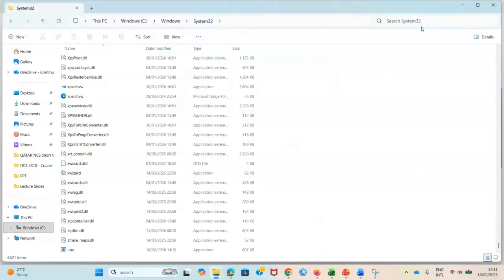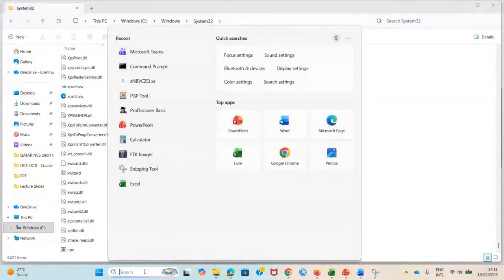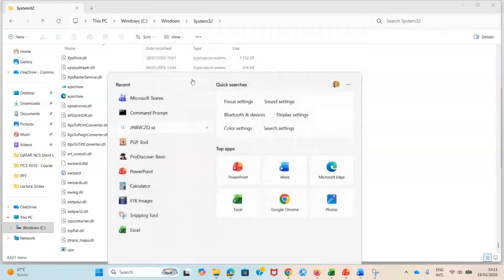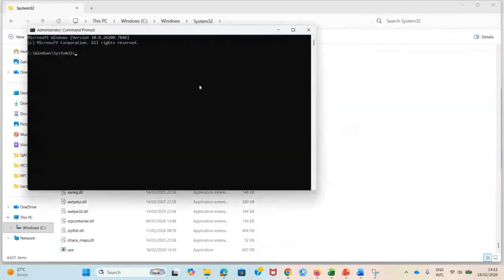After you've done this, you go to the command prompt. Click on it and run it as administrator. Very important: if you just open the command prompt and start writing commands, it may not work. However, if you run it as administrator, that's when you can actually use UPX. Now it's already in the directory, Windows System32. That's where we put it.